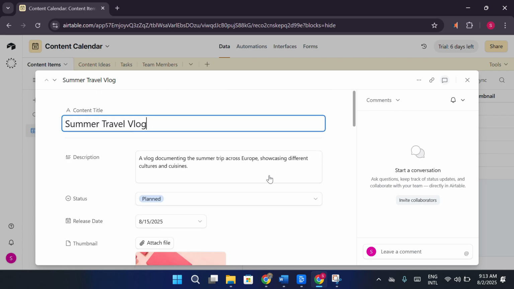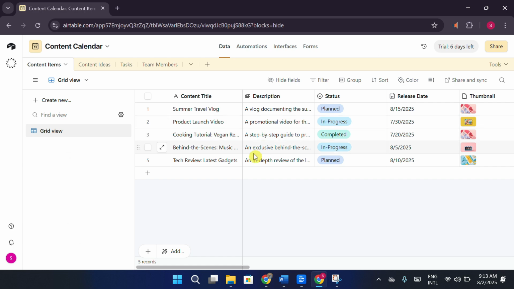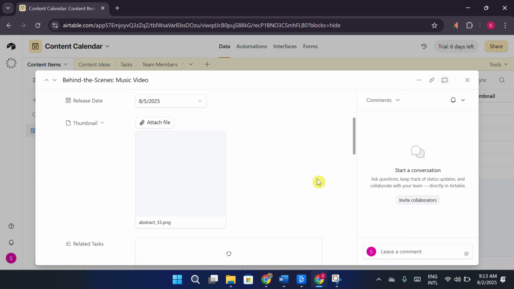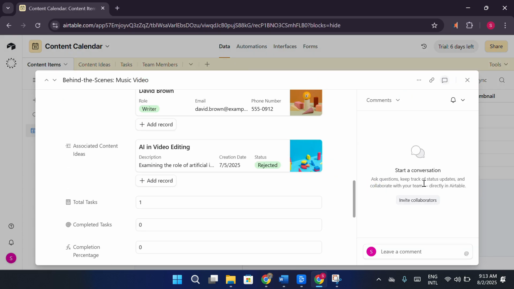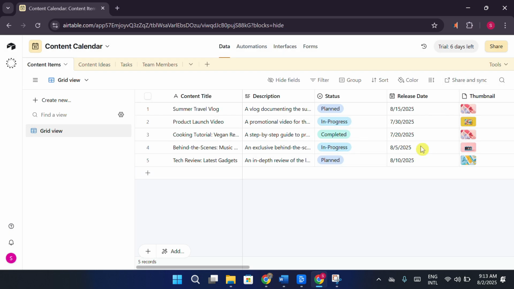In the Vendors table, track contacts, quotes, and agreements for caterers, decorators, and entertainment. You can also use the Kanban view to move tasks through different stages like to-do, in progress, and completed.